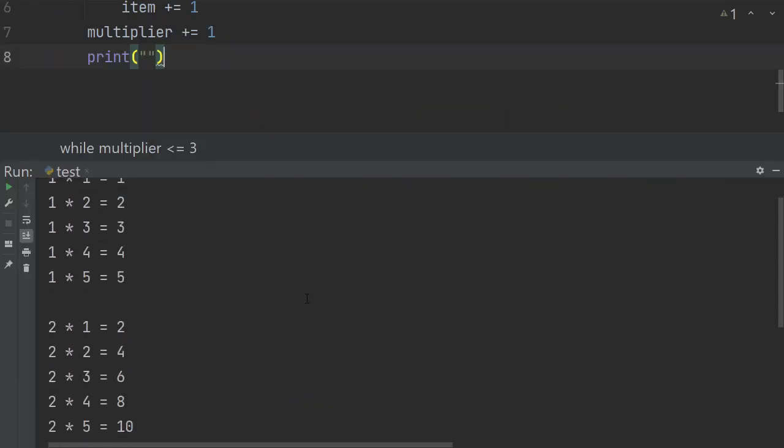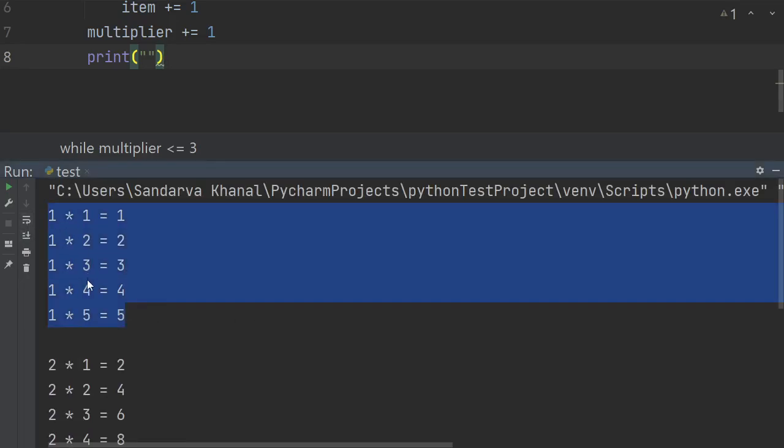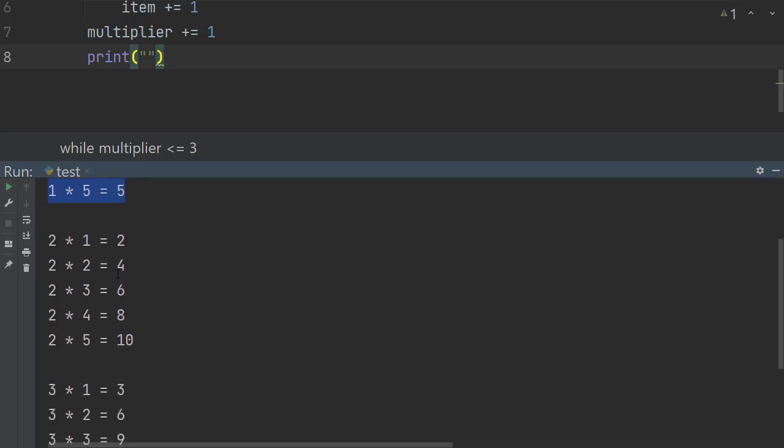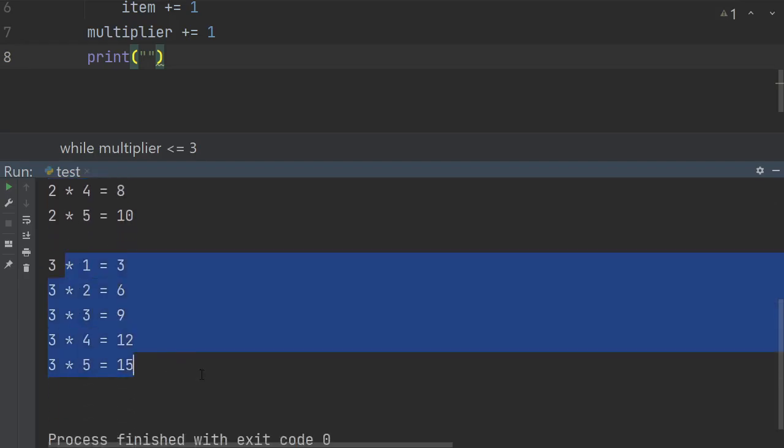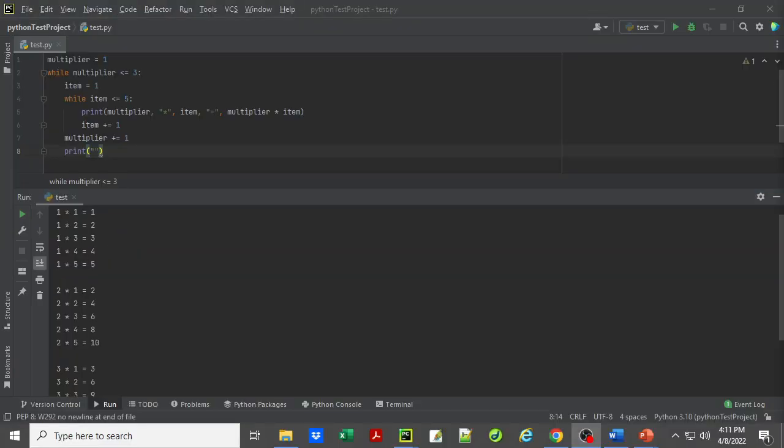So here's our output. I have a table of 1 that runs through 1 through 3, 4, 5, then a blank line, and a table of 2 that also runs through 1 to 5, then another blank line, and then a similar table of 3. So that's all for this video.